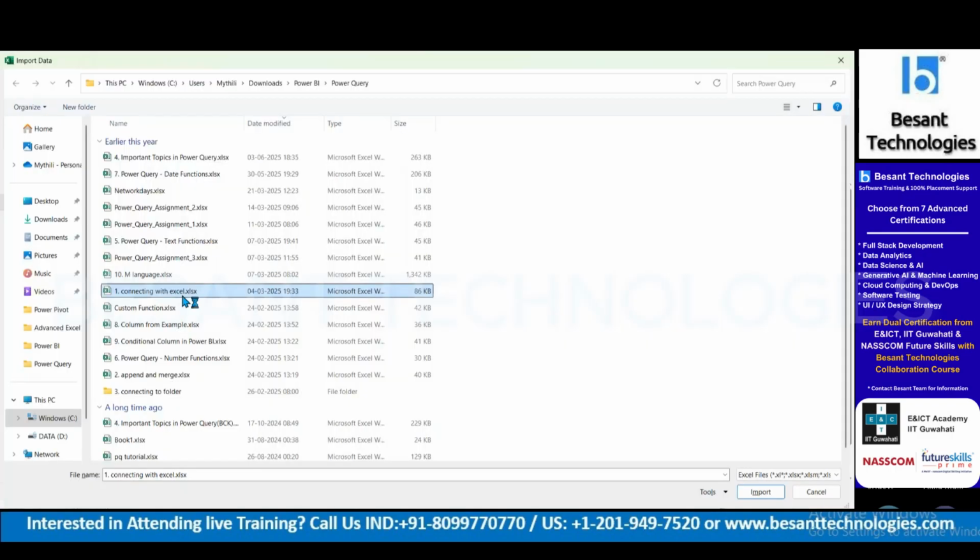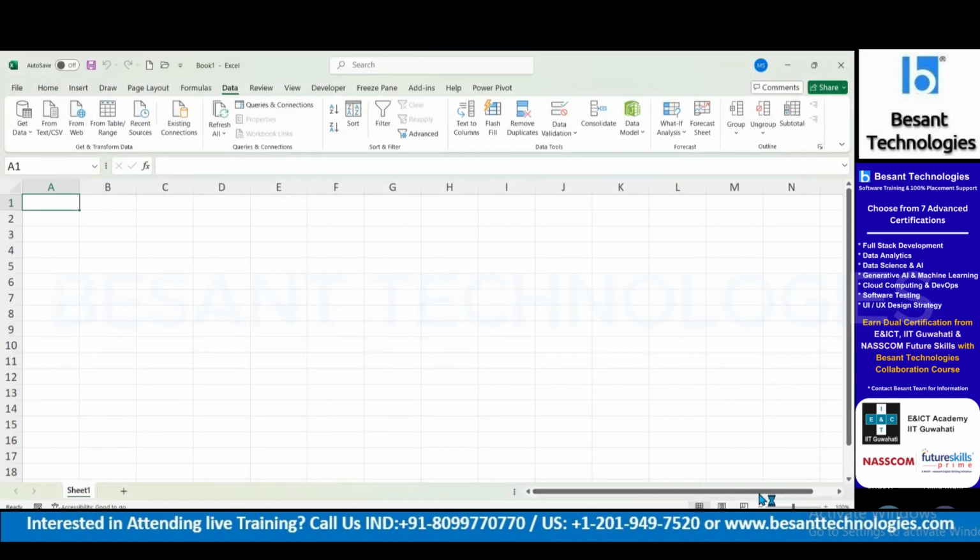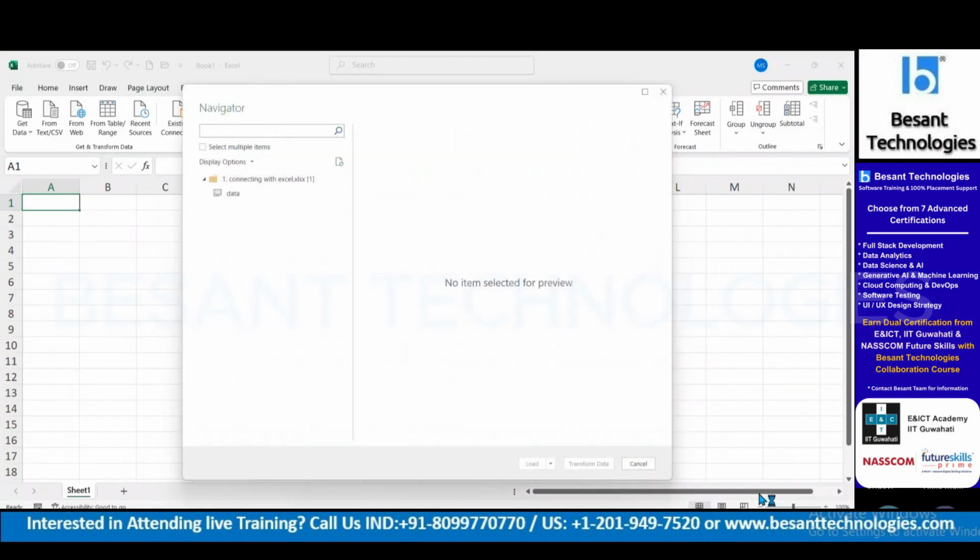So I had selected the data from my Windows Explorer. I've done that. Import. This was your source step. Okay. Navigator has opened up. This is the second step, navigation.